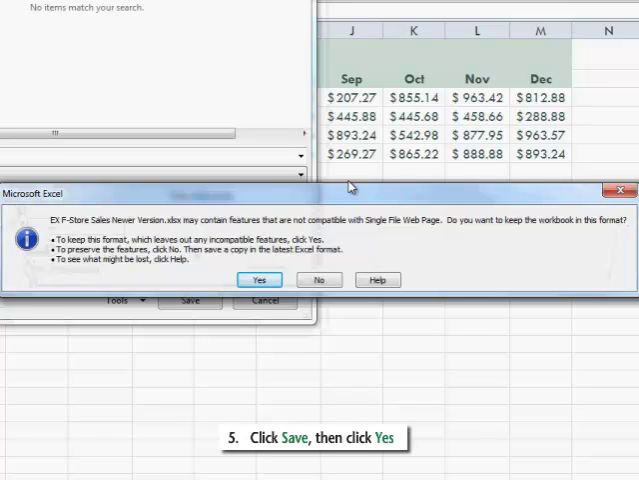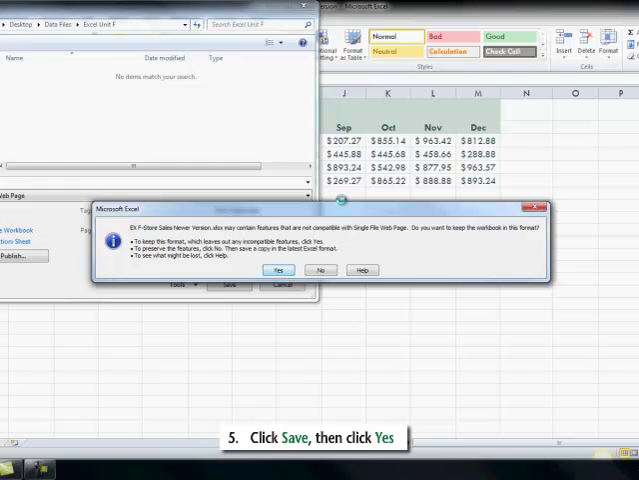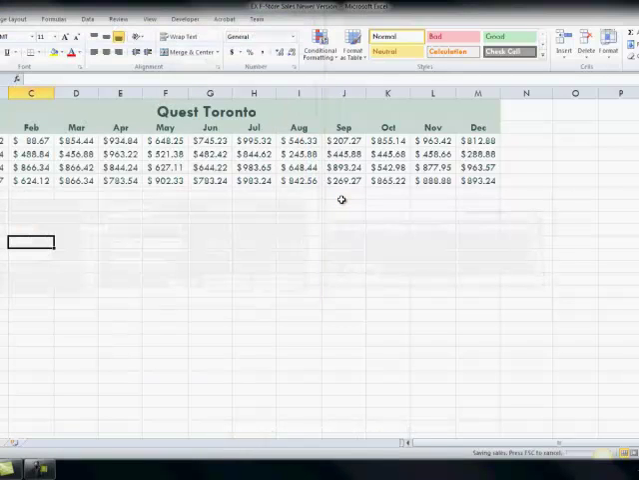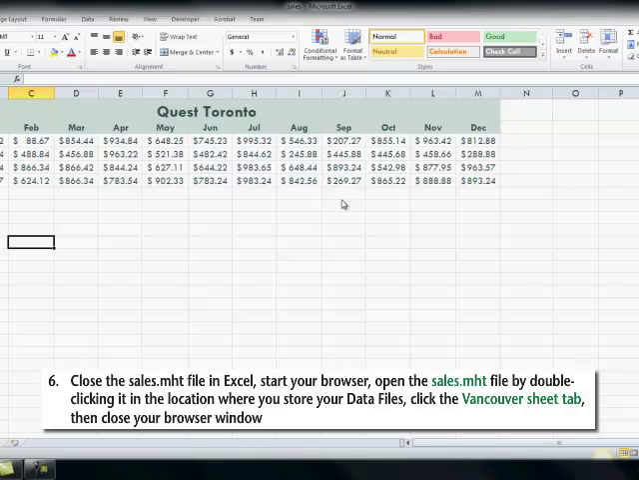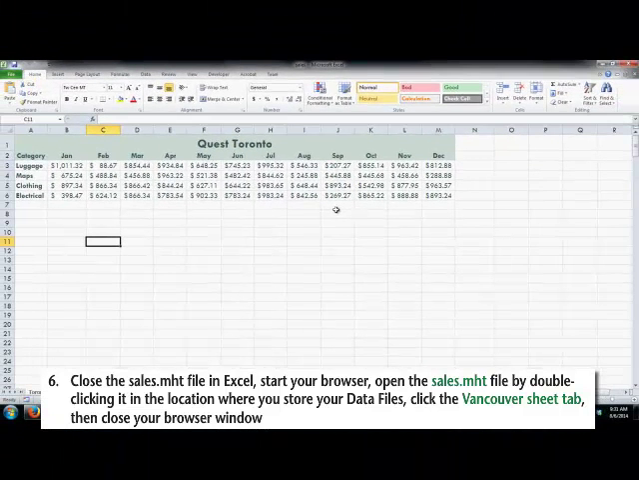Notice again we have an alert. This newer version of our store sales file may contain features that are not compatible with single file web page. Do you want to keep the workbook in this format? Yes, I do want that to happen. Now it doesn't look as if anything else has happened except we've renamed our file. But to see what really happened, we're going to have to close out of this and reopen it from a browser. We can either go find the file and double click it.